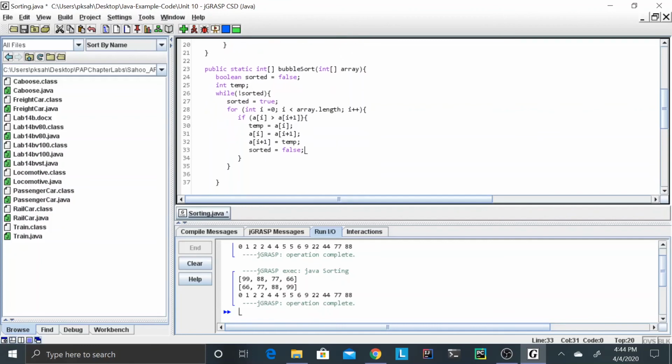While we did set sorted equal to true right here, we're setting it equal to false here because of how this works: it'll go through here, it'll set this equal to true, but then it'll run the for loop as many times as it needs, and sorted will be false whenever a swap happens. Once it exits the for loop with no swaps, sorted will be true, therefore it'll exit the while loop. And so we have all of this, and actually I just realized these all have to be an array.